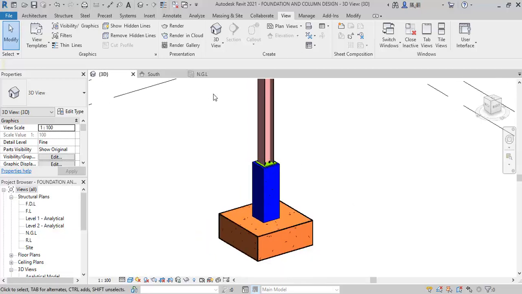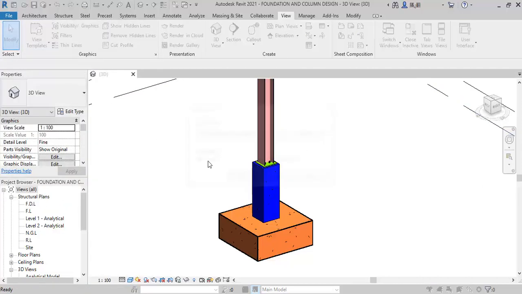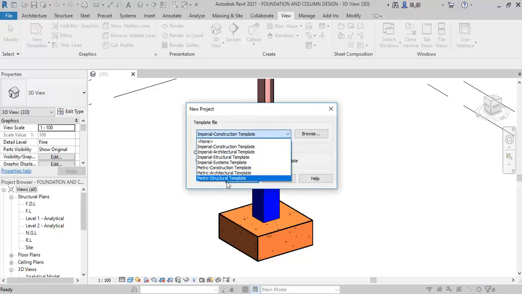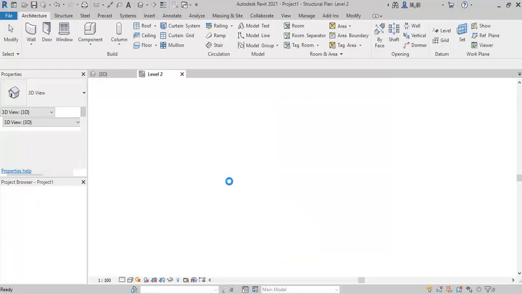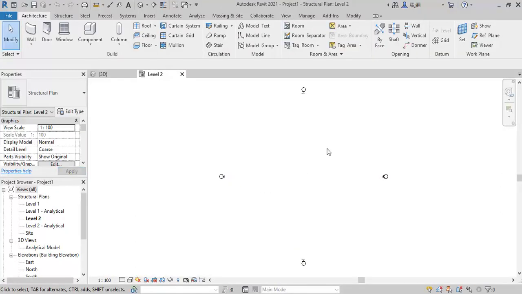So I want to create a new project. I've closed the other tab and then click on new file. Then select new in the new project. In this part of my country, we use a metric, so structural metric template. Click on okay. All right, so a new project has been created.